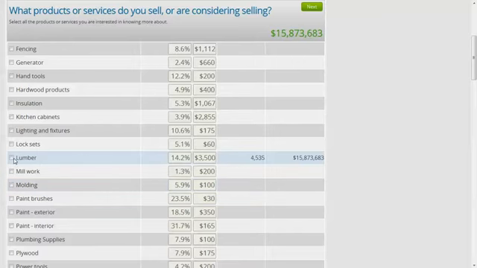So let's just select some here. Lumber. There's 4,535 lumber customers, $15 million. I know I'm doing about $1 million in lumber, so it's huge upside opportunity for me there. Kitchen cabinets, $3.5 million. Fencing, wow, $3 million available in fencing.